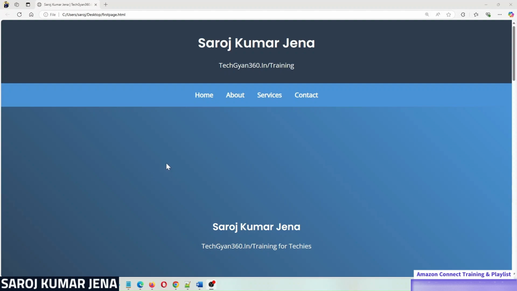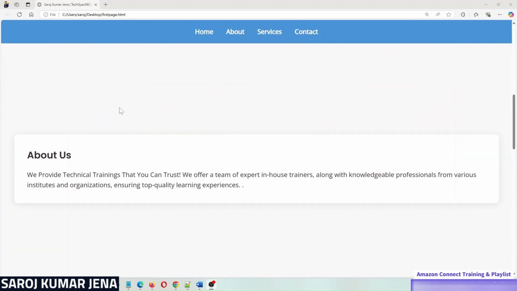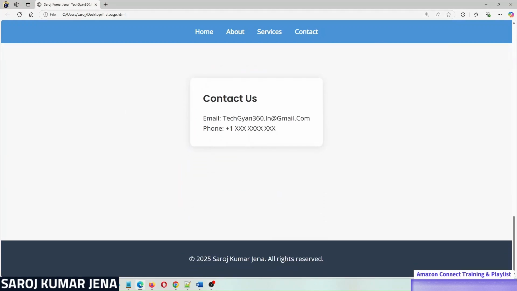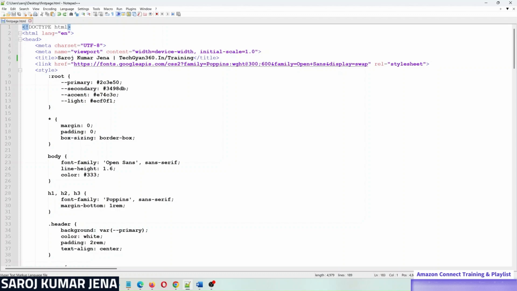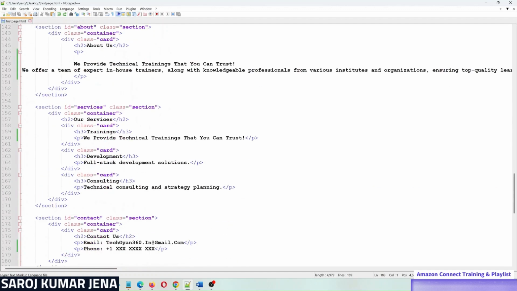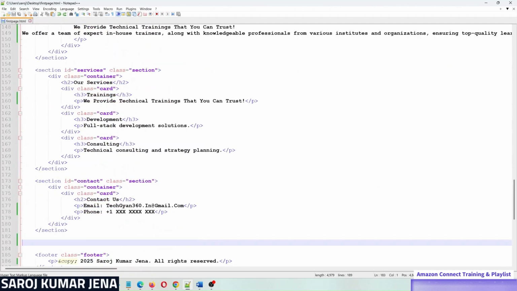Before that, let me just tell you, I already have a static website. You can see here, it is a pretty simple website. I have kept this file on my local computer as a static file, firstpage.html. If I open the source code, you can see the source code for this website. And this web page I'm going to host inside S3 first, then in localhost.